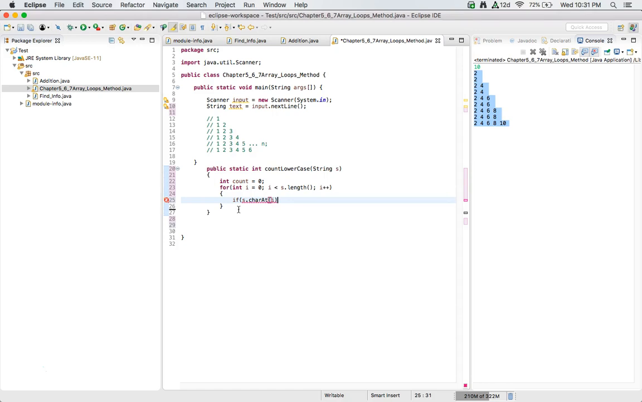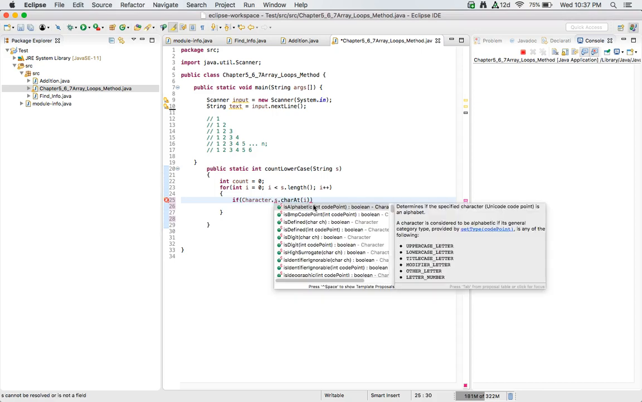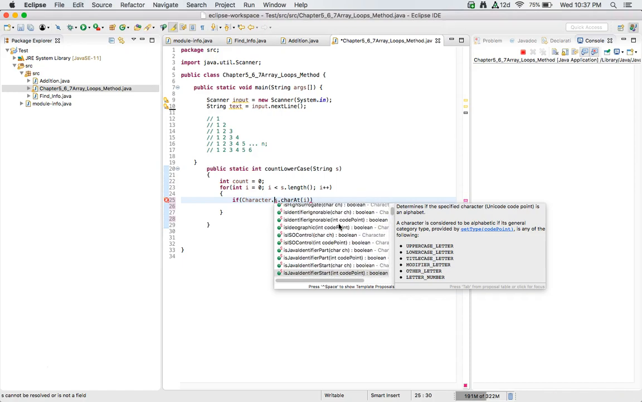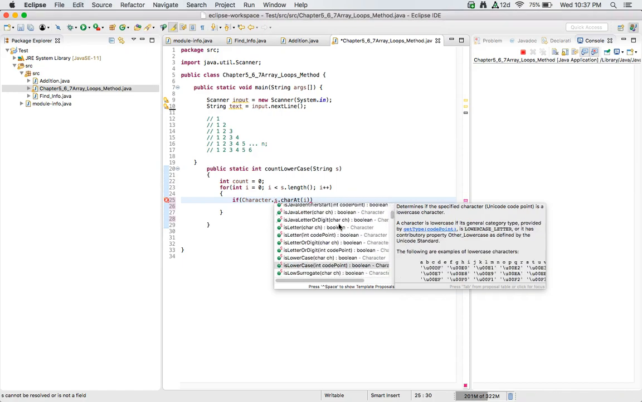The checking: if s.charAt(i) is a lowercase letter, I will need to go into a character class and do a check if lowercase. So if s.charAt(i) is a lowercase, we need to find that it is lowercase. So we have to open up a character class. So in the Java library, we have a pre-made character class, and that'll help us out. And we have a whole bunch: isAlphabetic, isDefined, isDigit, yada yada yada, isLowerCase, and we're not gonna have an integer. We're gonna use a char.